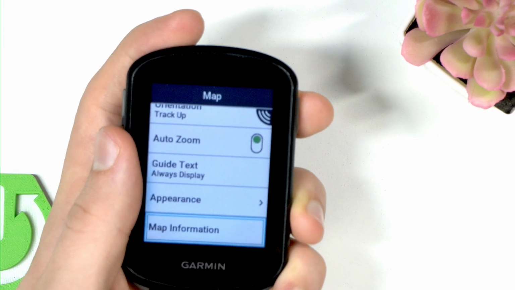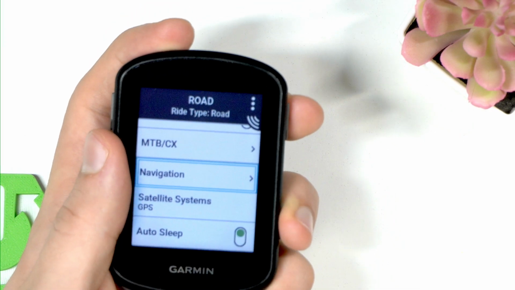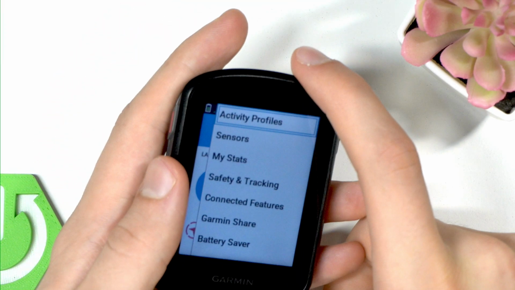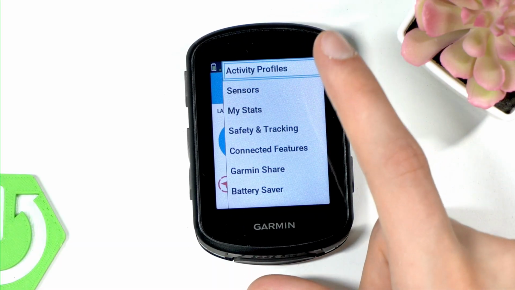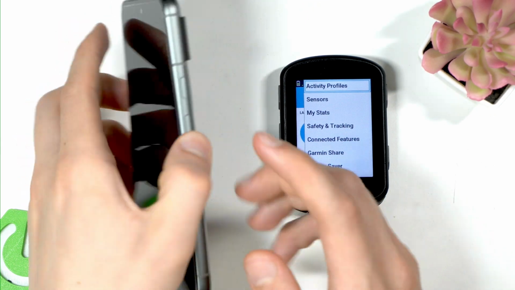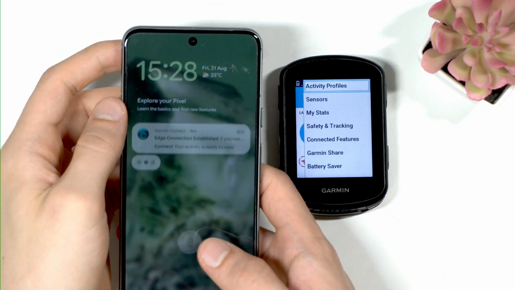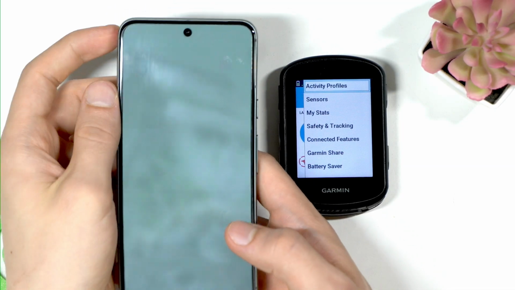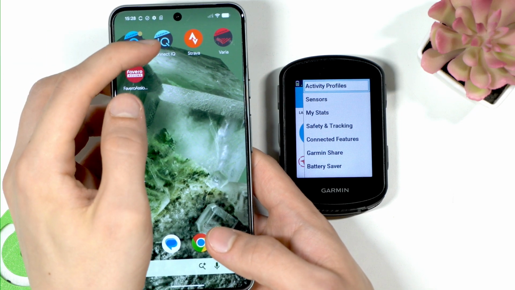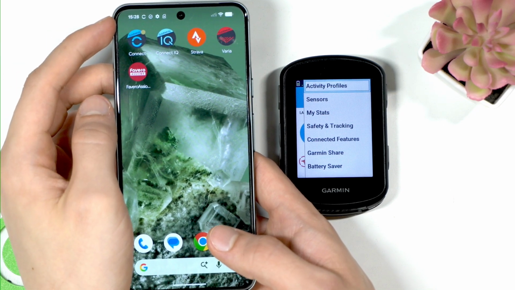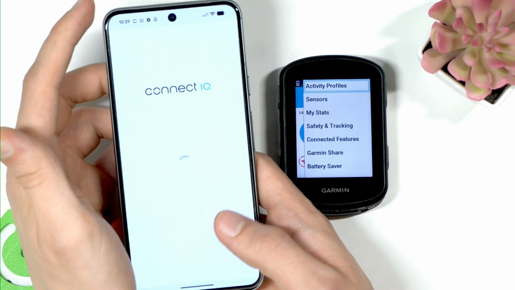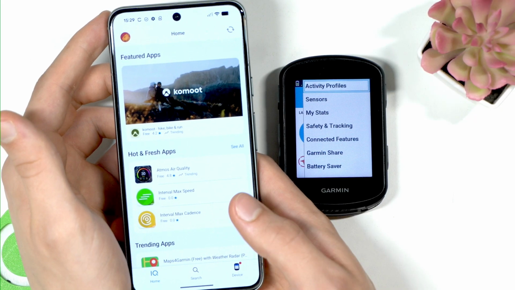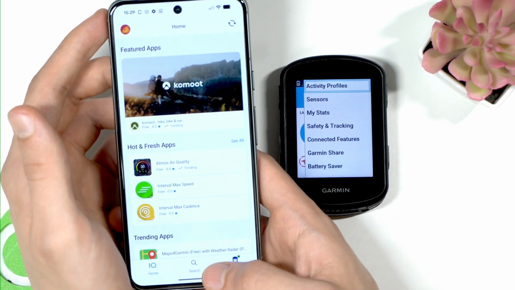Now, to use the Trailforks and all of the Trailforks features, we're gonna need to install this application on our smartphone. So let's grab our smartphone, and first of all, we're gonna have to download and install the Garmin Connect IQ application, which you can download and install from the Google Play Store or the App Store if you're using an iPhone.